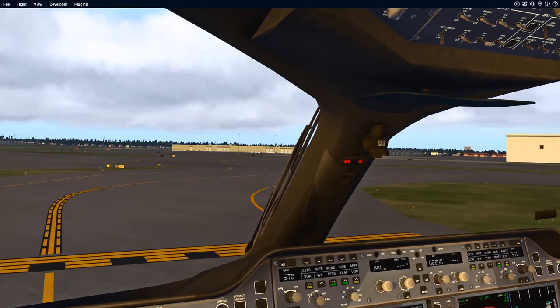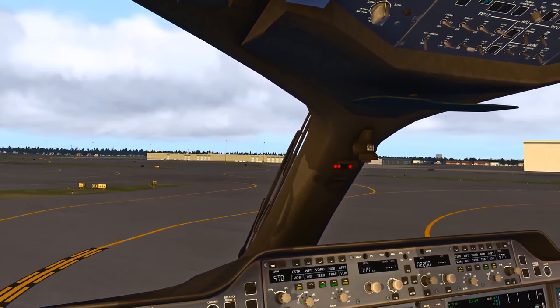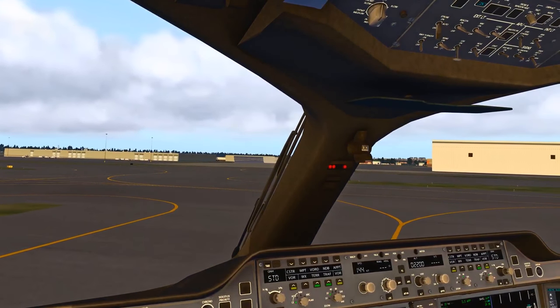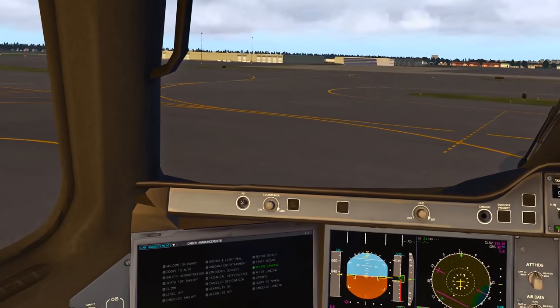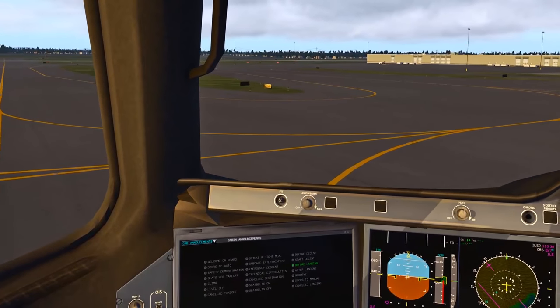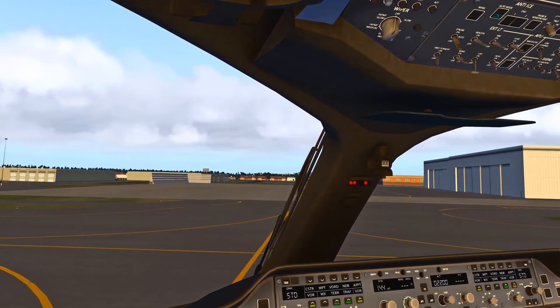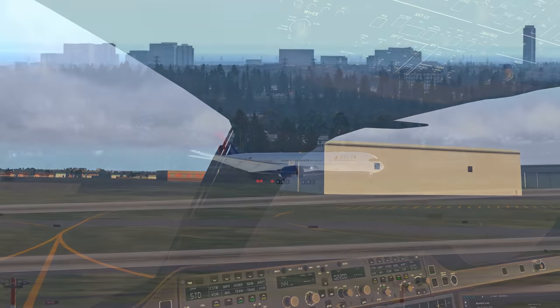Alright, nose lights to taxi, landing lights off, strobe lights to auto, sorry, they went off, damn. But first wait, strobe lights to auto, turn off lights on and APU goes on.